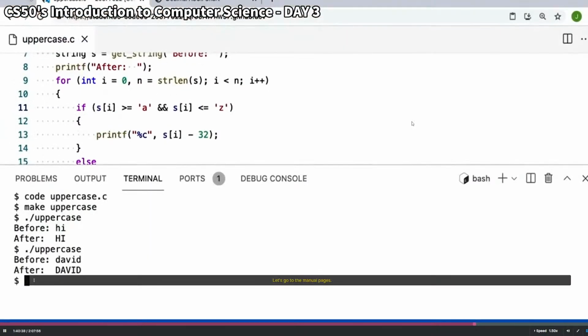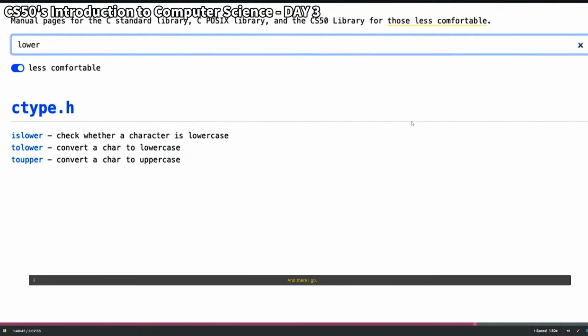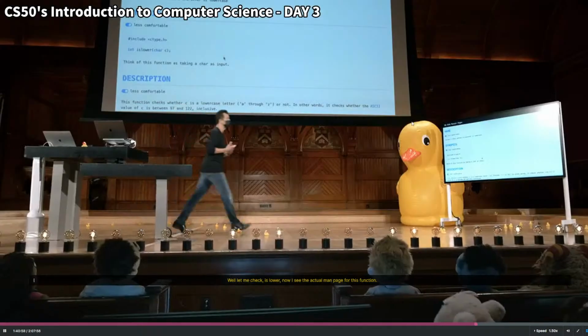Well, what could we do to improve this? Well, you know what? Let's stop reinventing wheels. Let's go to the manual pages. So let me go here and search for something like, I don't know, lowercase, and there I go. I did some autocomplete here. Our little search box is saying that, OK, there's an isLower function. Check whether a character is lowercase. Well, how do I use this? Well, let me check isLower. Now I see the actual man page for this function.